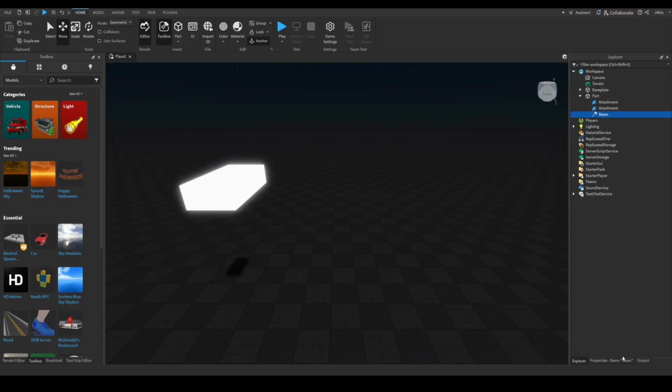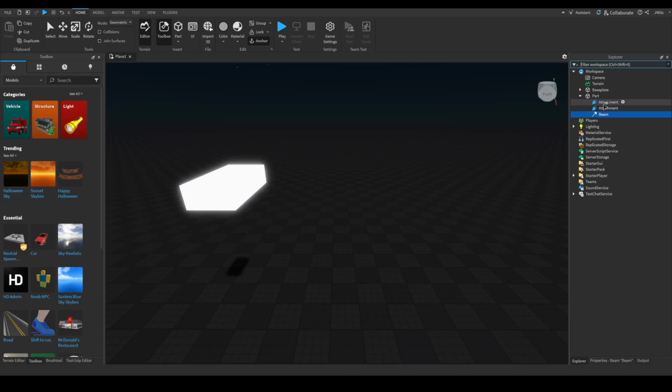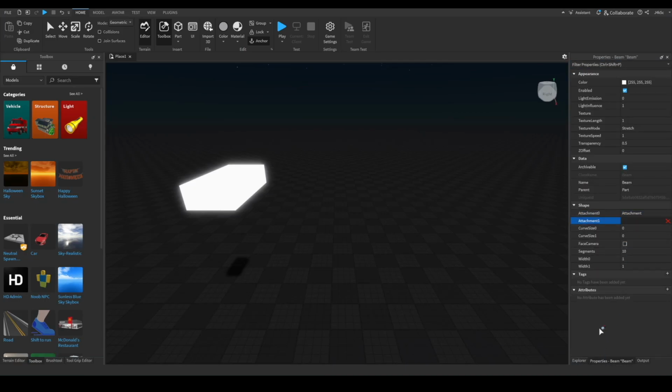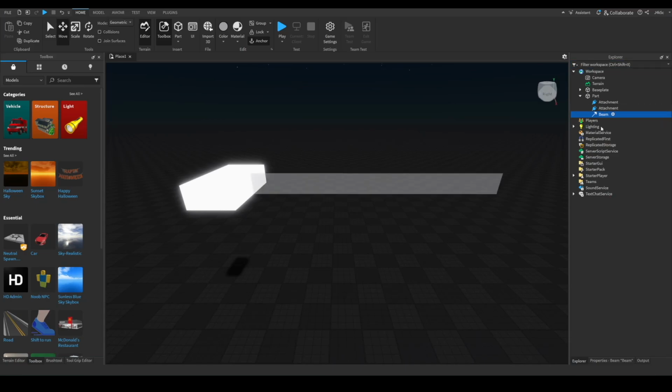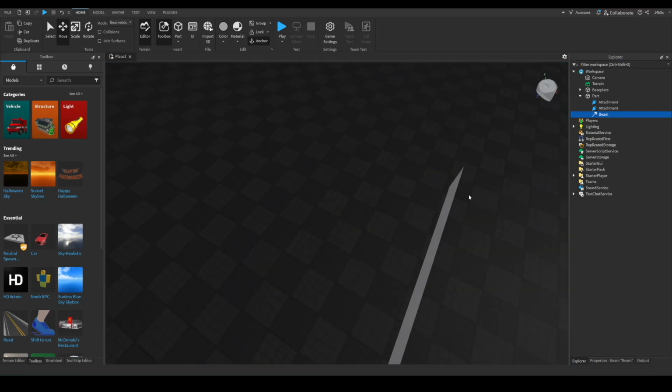And what we're going to do now is we're going into our beam properties. The reason it won't show up is because we need to set up our attachments. So you can just click one of them for attachment 0. And then for the next one, you just click the other attachment. And as you can see, look at our beam. We have a beam here now.